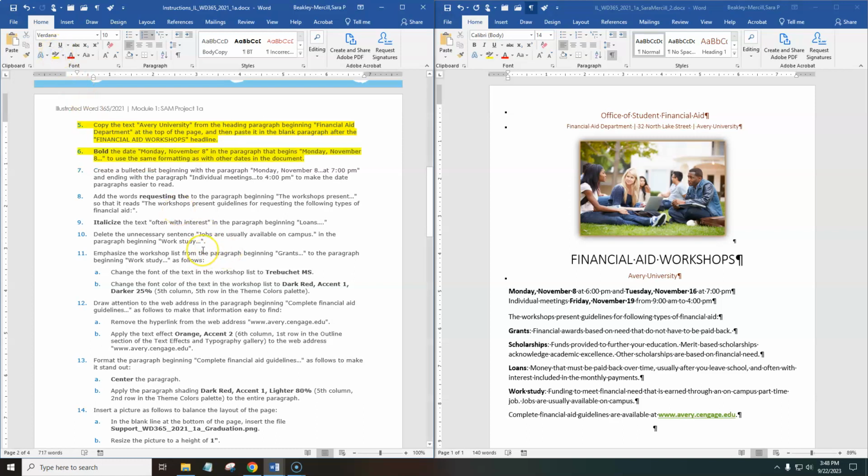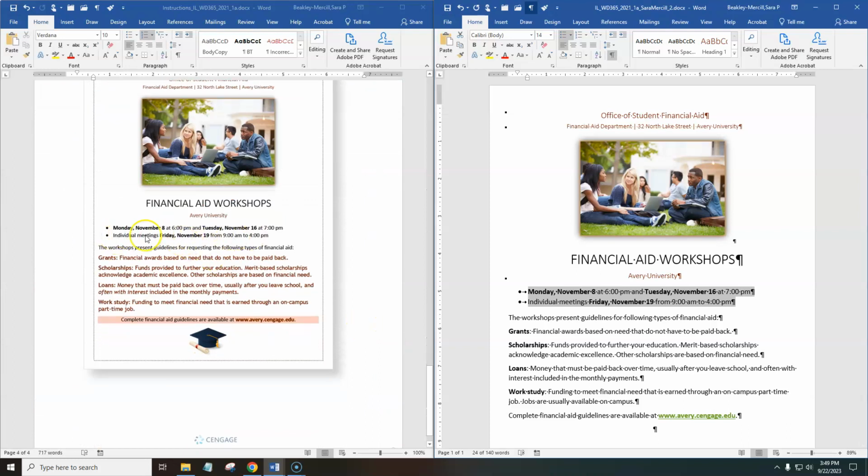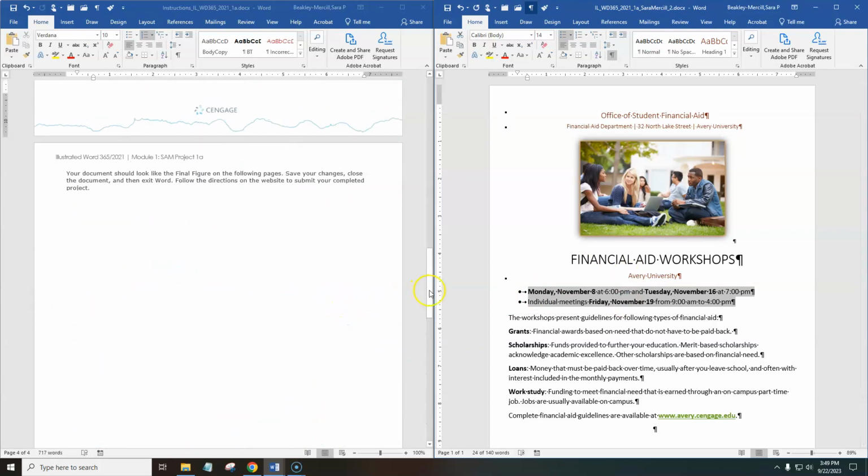Okay, step 7, create a bulleted list beginning with the paragraph Monday, November 8th at 7 p.m. and ending with the paragraph individual meetings to 4 p.m. to make the date paragraphs easier to read. So we're going to start with Monday, November 8th at 7 p.m. and we're ending with individual meetings to 4. So we're just going to make a bulleted list. Boom, click the bullets. And if I was unsure, which I am, just making sure I'm getting the right text. That is correct. Yep, there we go.